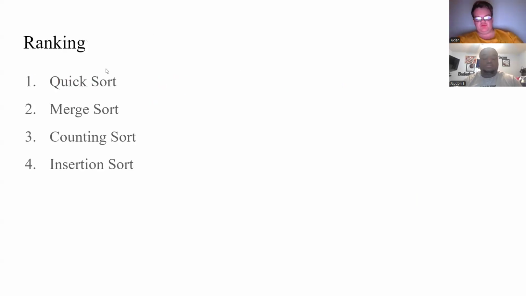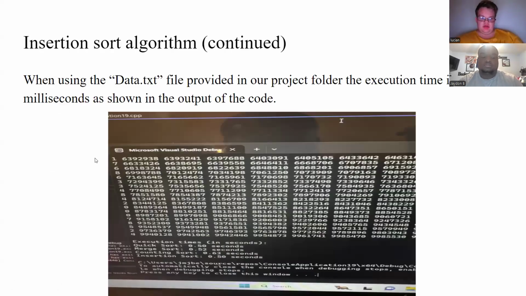Okay, so to finish it off, we have a little ranking here. Quicksort is number one, then merge sort is two, counting sort is three, and insertion sort is four. Now, I know this differs with how the execution times are, but this is a gigantic amount of data.